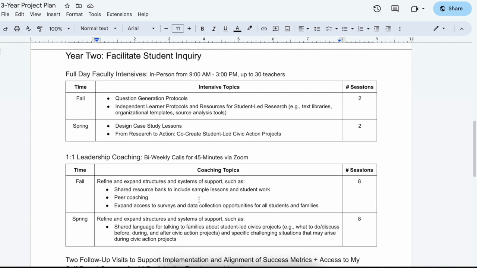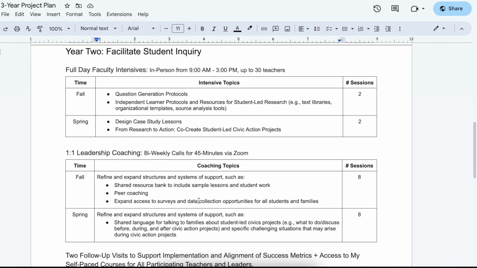Year 2 is where we would facilitate student inquiry. So to get really student voicey, we want to make sure students are co-creating the curriculum. How do they do that? Well, they can think about some questions they have and then find the answers or address the answers or adjust those questions with whatever research they find.